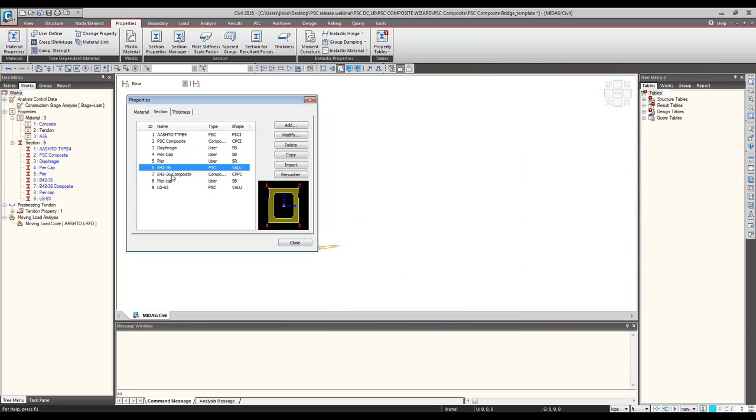So this section was actually generated using the same procedure. So B4236 and B4236 composite. All the other things are pier caps, diaphragms, and these are examples of PSC composite sections that I just created.